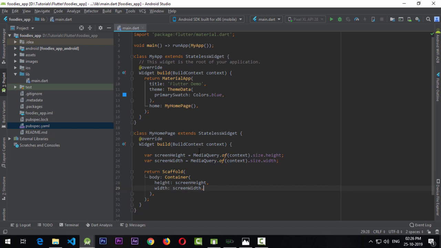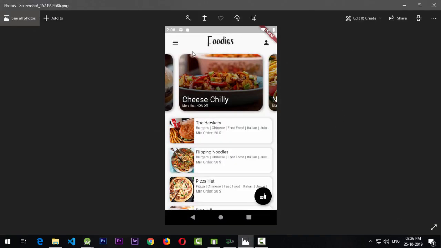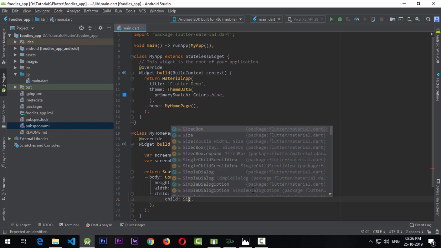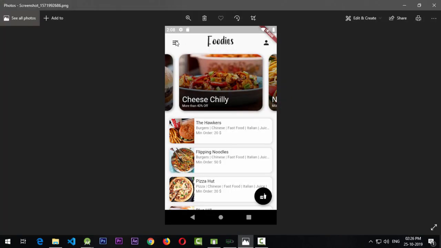Okay, so we have added the height and width to the container, and now we're going to add a child, and we're going to keep it to a SafeArea so that we don't mess up with the status bar up here. I'm going to add a SafeArea so that our app remains in the lower portion below the status bar. In the child of the SafeArea, we're going to add a SingleChildScrollView, in which we're going to add a Column widget. The reason I have added the column is because we want the app bar to remain up. Below that we want the page view, and below that I want the list items to be listed.